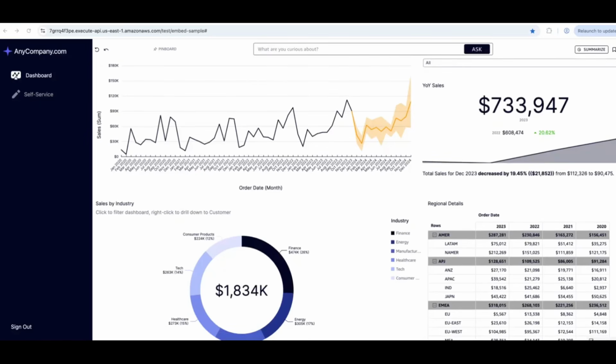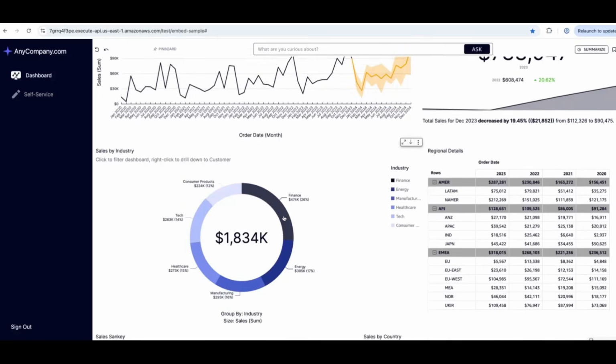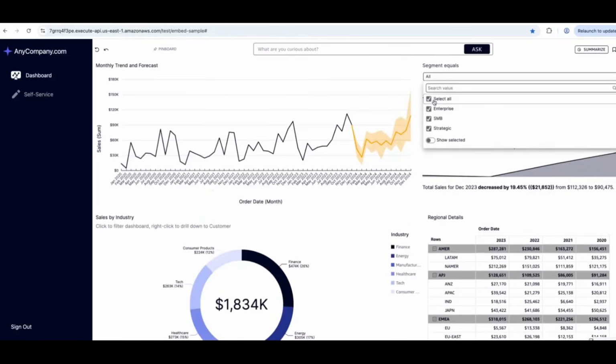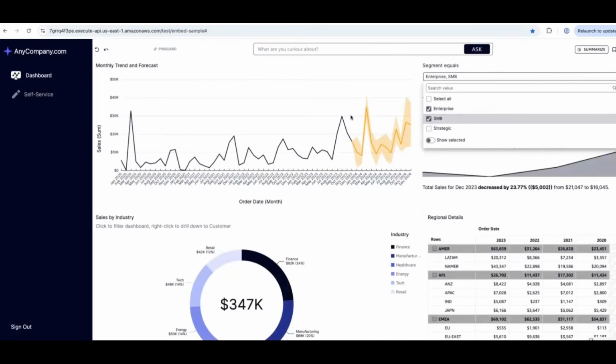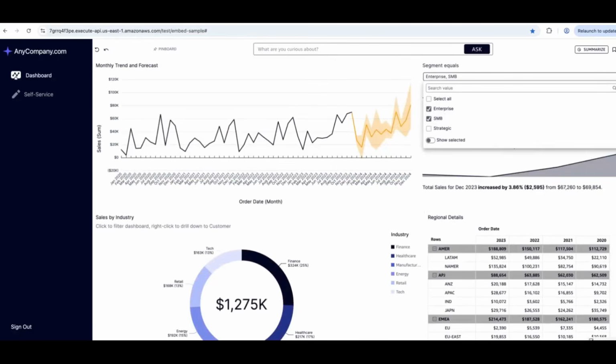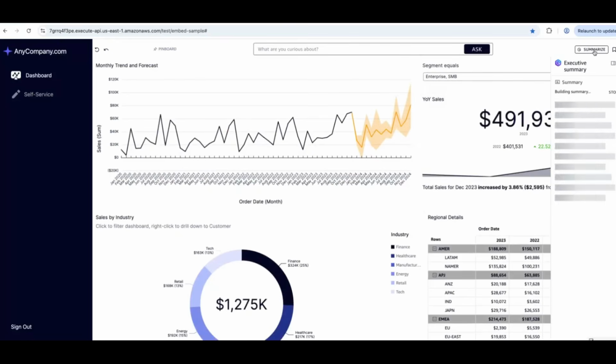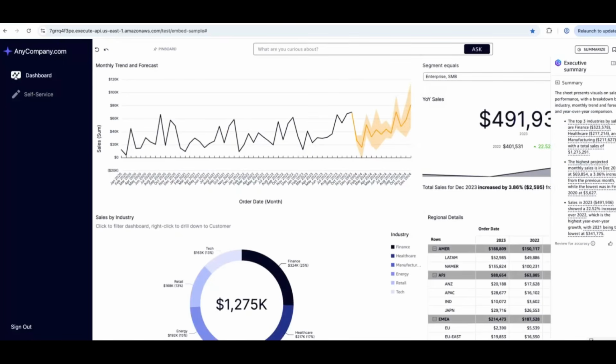So I can scroll through this dashboard, I can interact with it, see that I can add different filters and whatnot. And this should all be familiar for embedded dashboard experiences. But what is new is this button at the top right that says Summarize. So this button is only showing up because I set the property of executive summaries to true in both my API call and in the SDK.